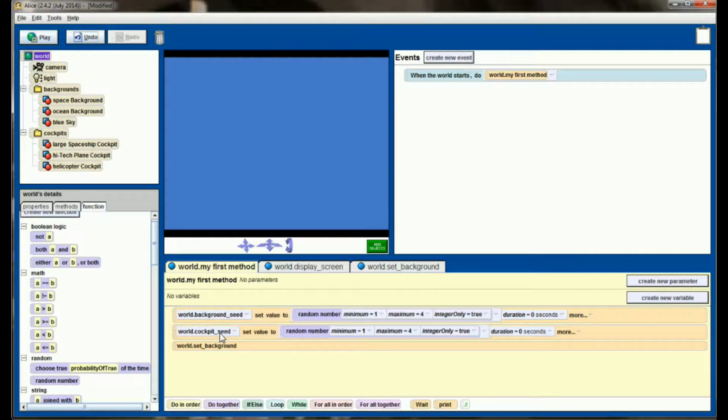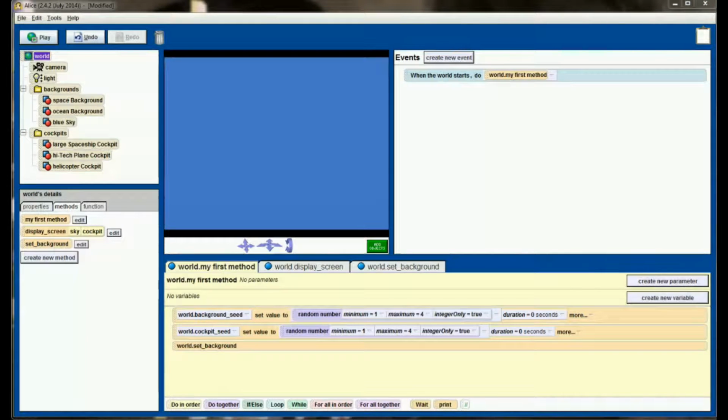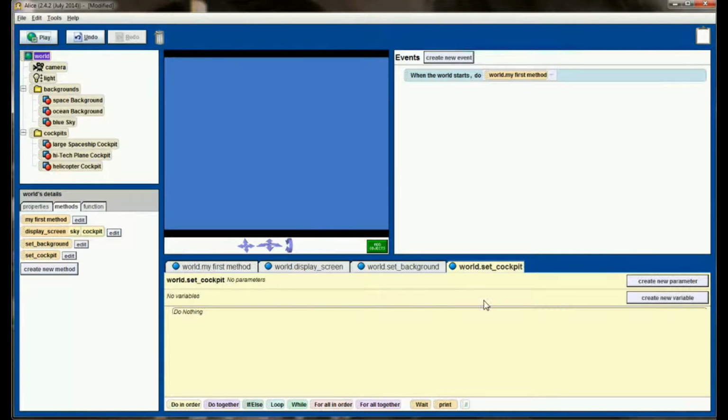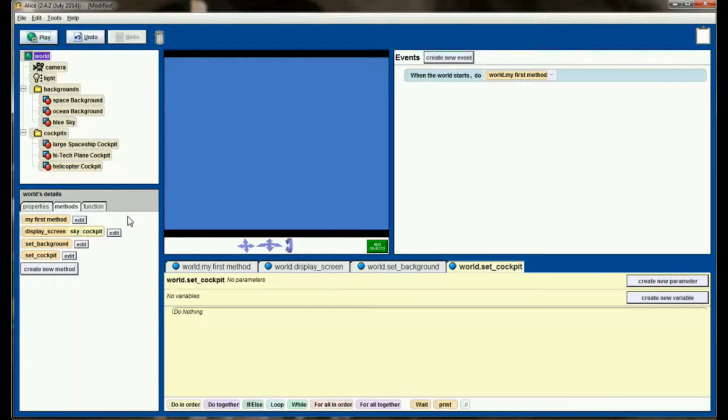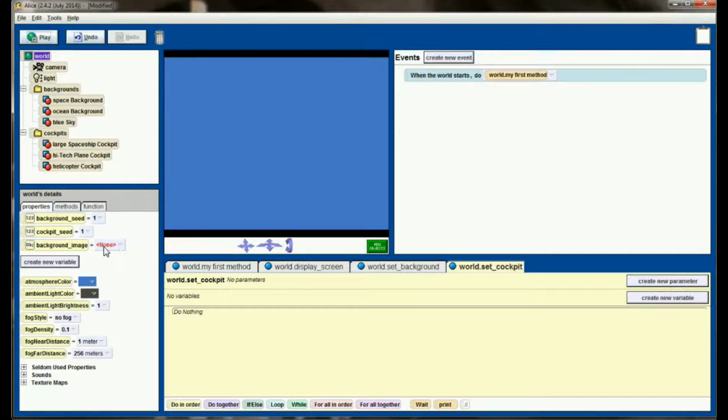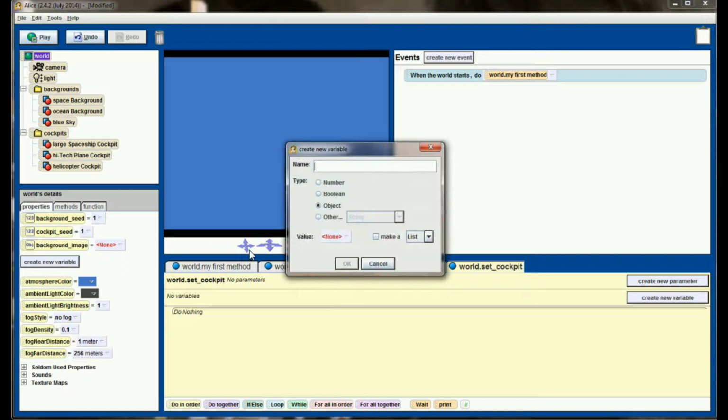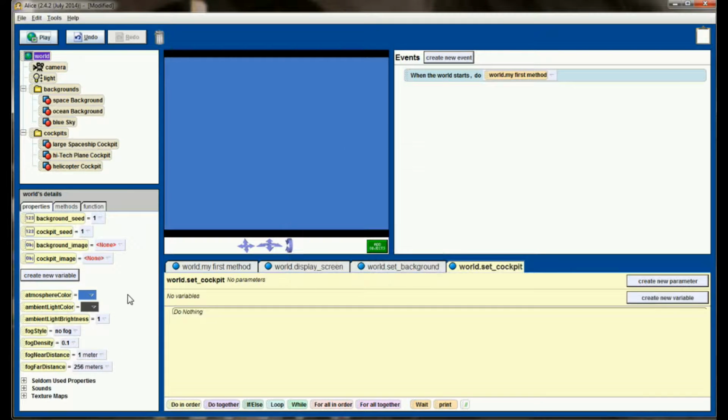Now that we have a random cockpit seed, let's create a set cockpit method that we can use as well. So let's create a new method, and this is going to be called set cockpit. And it's going to be almost identical to what we did with set background, except we're going to be checking a different seed and assigning a different variable. So if you click on properties, we're going to have to create a cockpit image variable as well. So create a new image called cockpit image. It will be an object set to a value of none.